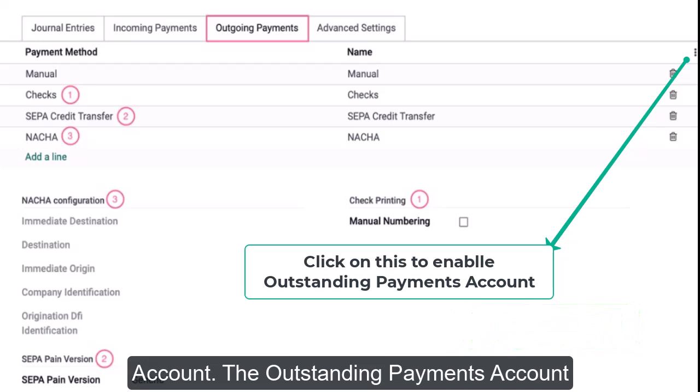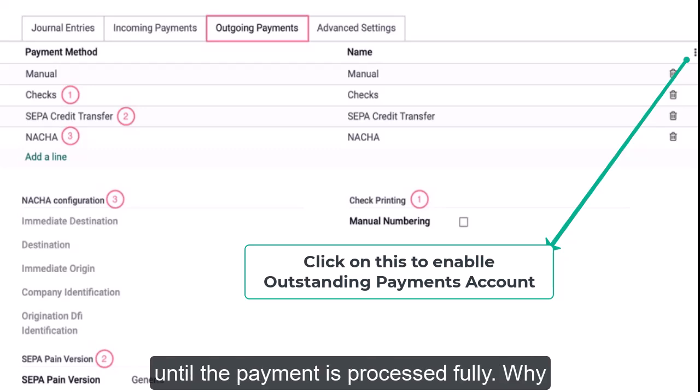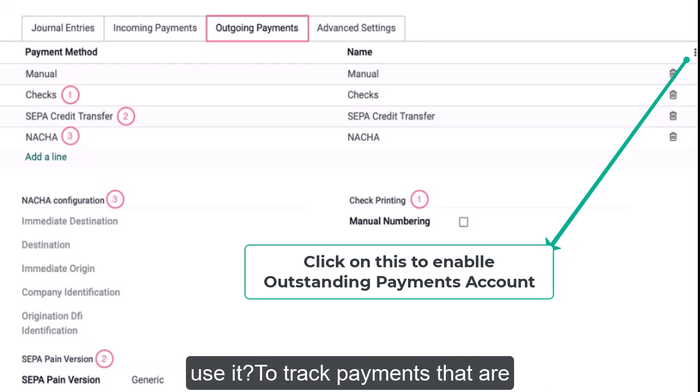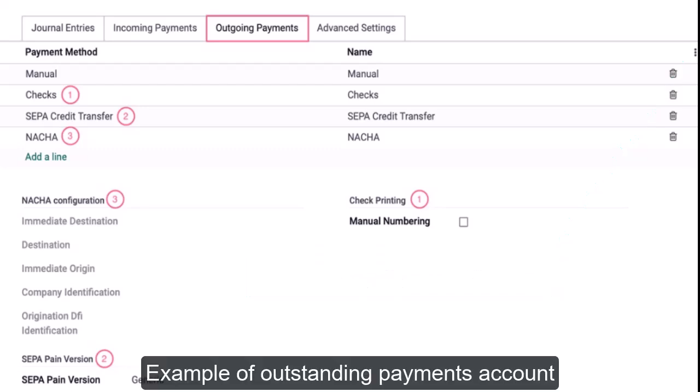Outstanding Payments Account. The Outstanding Payments Account is a temporary account used to record payments that have been initiated but are not yet cleared or reconciled with the bank. It serves as a holding account until the payment is processed fully. Why use it? To track payments that are initiated but not yet reflected in your main bank account. To ensure accurate cash flow management and accounting.